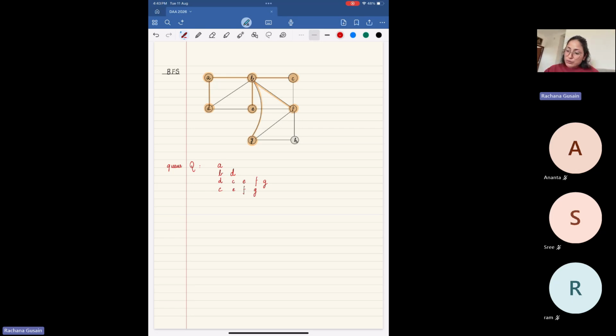Okay. So come to the node C. C has neighbors B and F. Both of them have already been visited. Do nothing, remove it from the queue. So I'm just going to mark it here. We remove C. Next, we come to E and see that E has three neighbors, D, B, and F. All have been visited. So we don't do anything, just remove it from the queue.